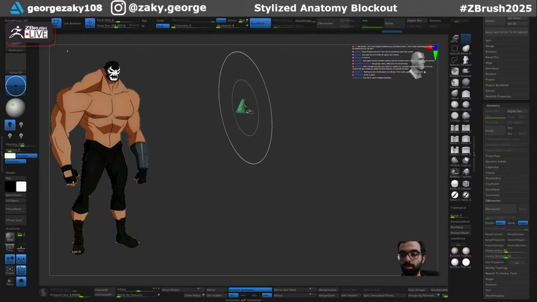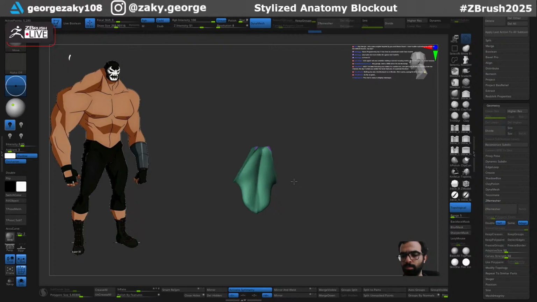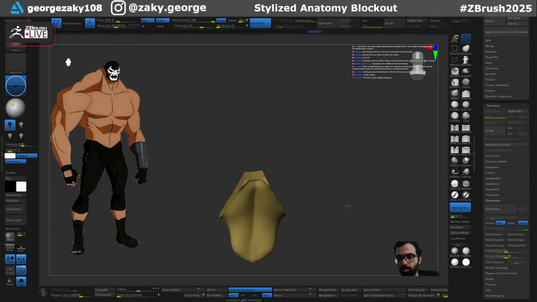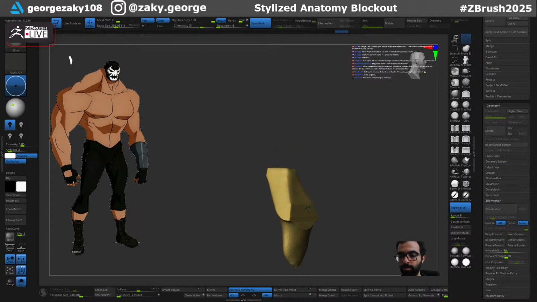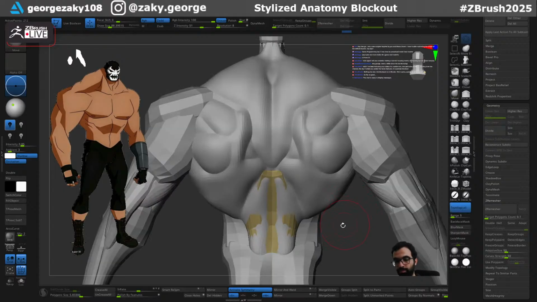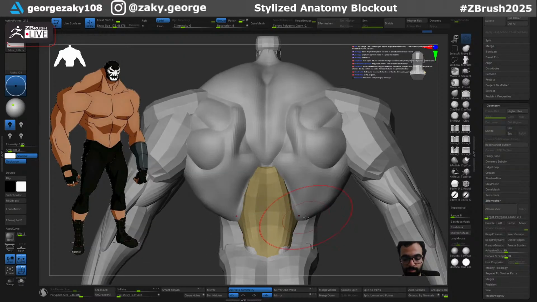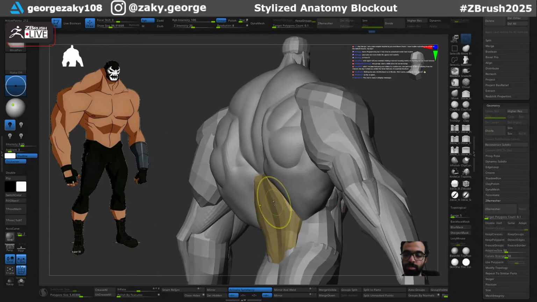So auto group, delete hidden, auto group again, close holes if there are any holes, using Dynamesh, using ZRemesher. So this is a piece here.